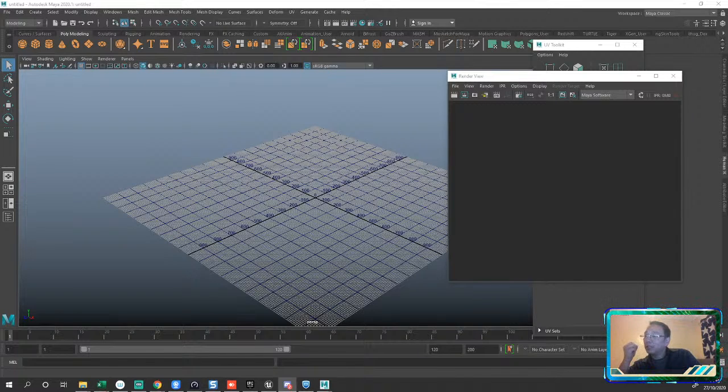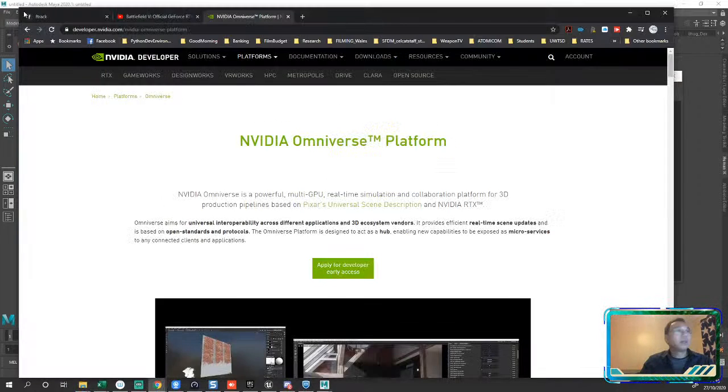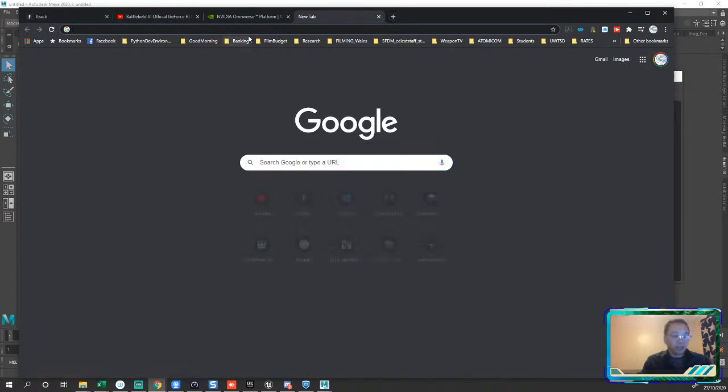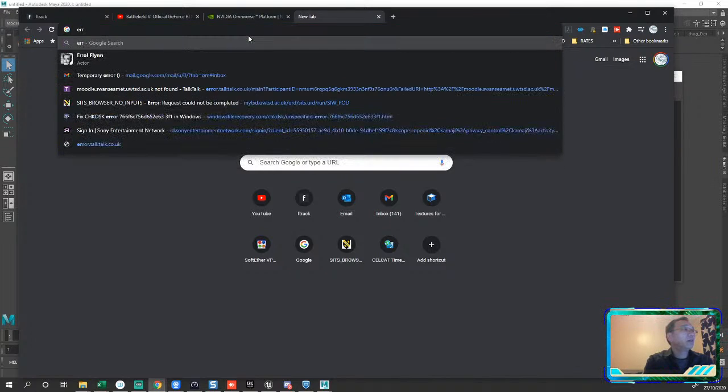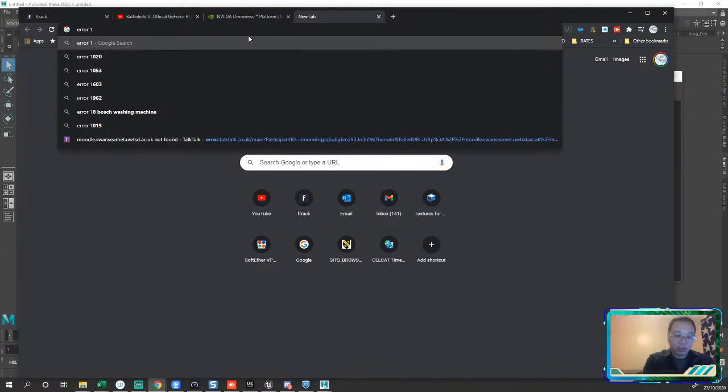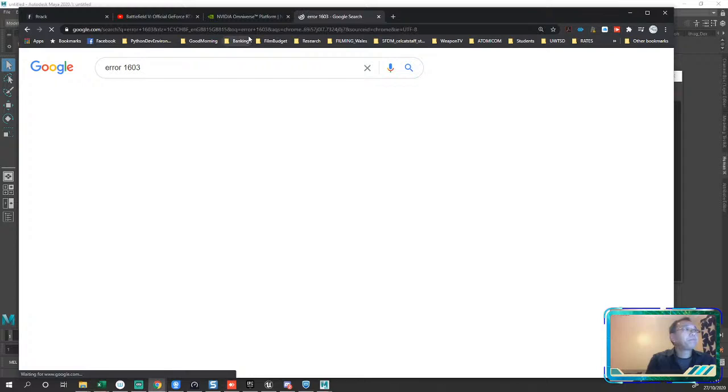Maya's still refusing to download. Okay. Wow. All right. So that's posing some potential issues. Error 1603. Did you have a Google? Find out what error 1603 is? Let's have a look. 1603.